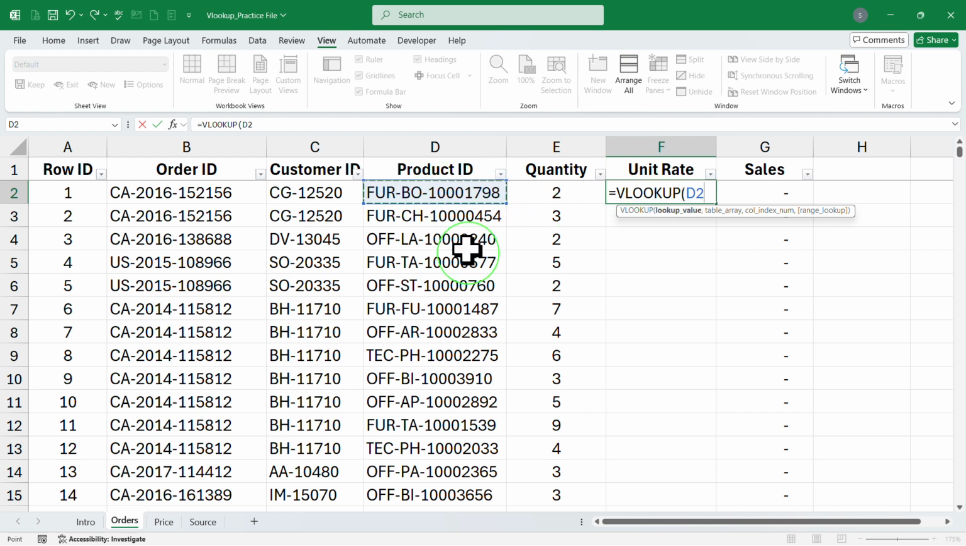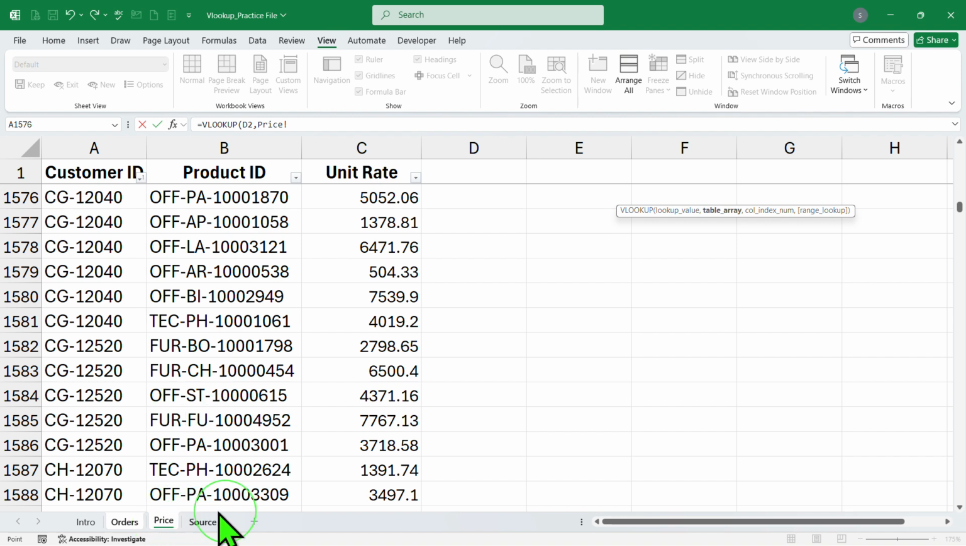So this is my lookup value, comma. Table array means the table in which I want to find the product ID and where my unit rate is also available. So it is in this sheet, the price sheet. So here product ID and unit rate, both of them are available. So we are supposed to select these two columns.